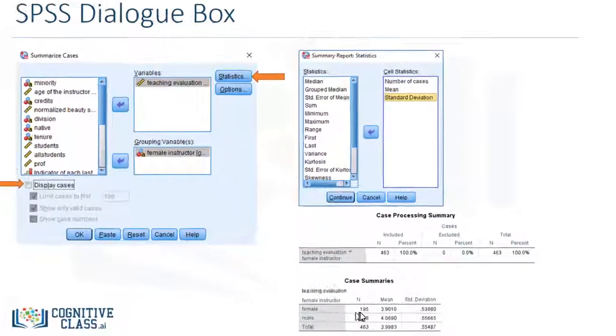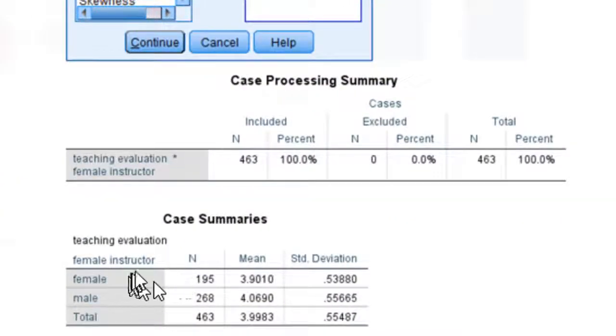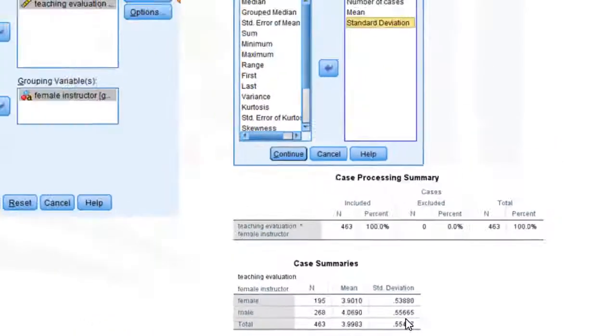If you look at the statistics, you have the first column with female, male, and total. The number of observations total is 463, of which 195 courses were taught by female instructors and another 268 by male. The average teaching evaluation score for females is 3.9 and for males is 4.06, slightly higher, and the standard deviations are 0.53 for female and 0.55 respectively for males.